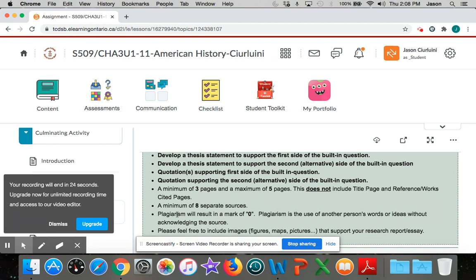3 to 5 pages, 8 sources. Do not plagiarize, and feel free to include images, maps, anything that will support your assignment.